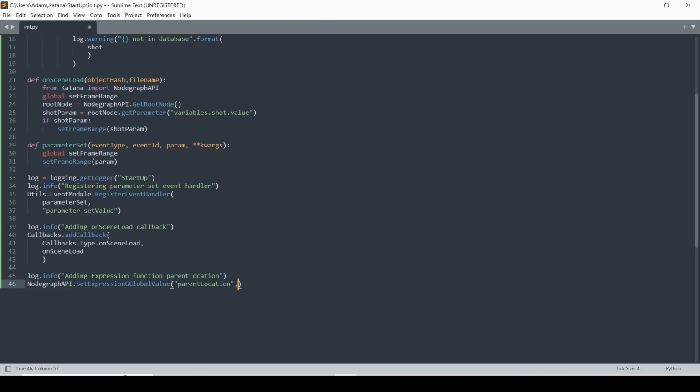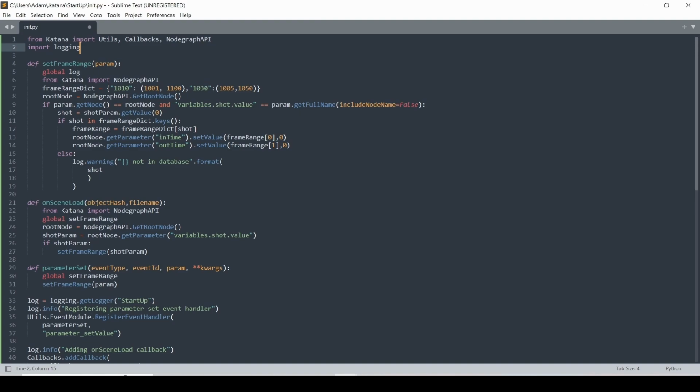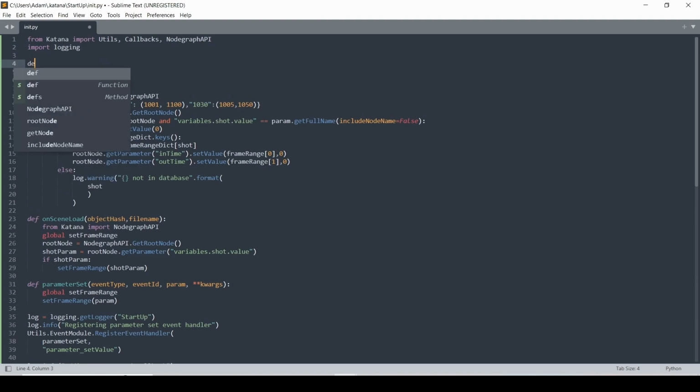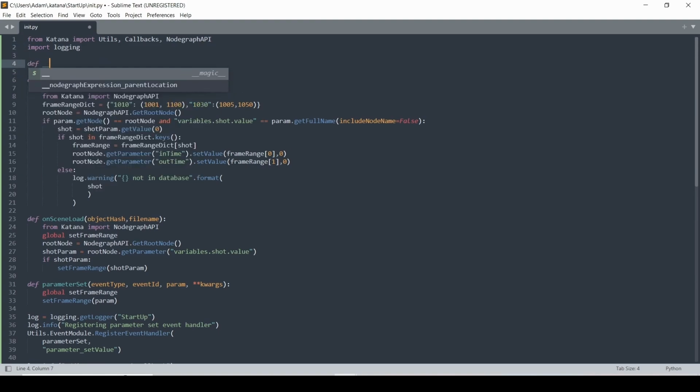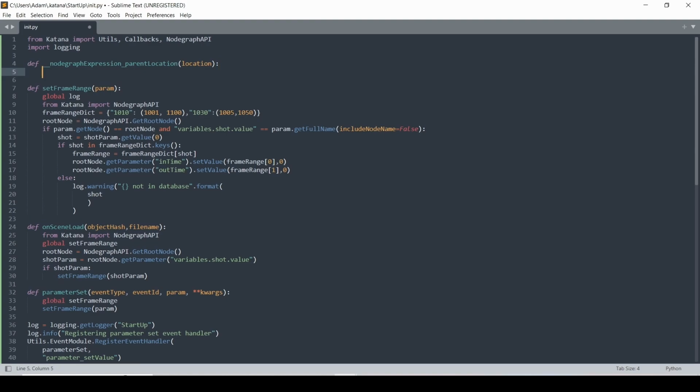And then when you use that function in Katana, what's the function that it's going to run? And we'll just say node graph expression parent location. So let's add our node graph expression parent location function. It's quite a mouthful. There we go. And this will take a location, which will be our scene graph location.